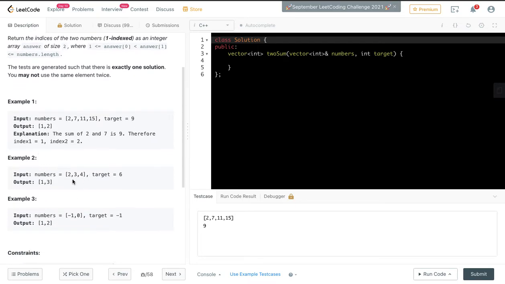In example 2, also we have the array consisting of 2, 3 and 4 elements. Target is 6, and when we add 2 and 4 we get the target, and we have to simply return the index of those two numbers, right?